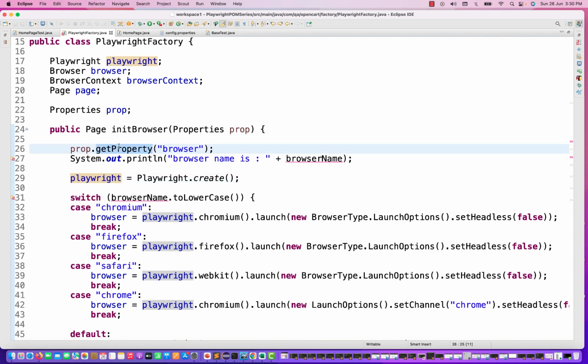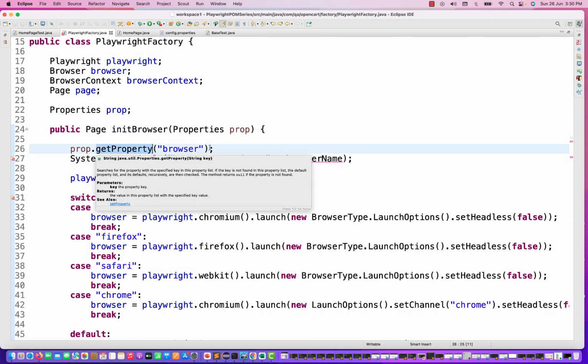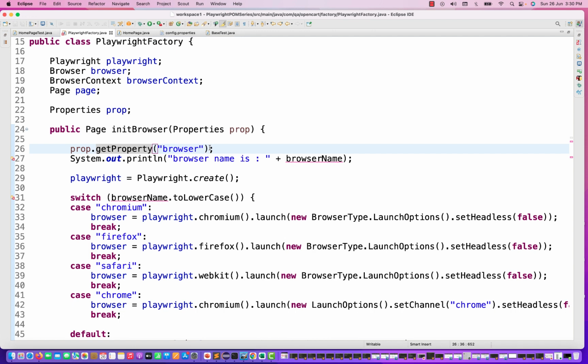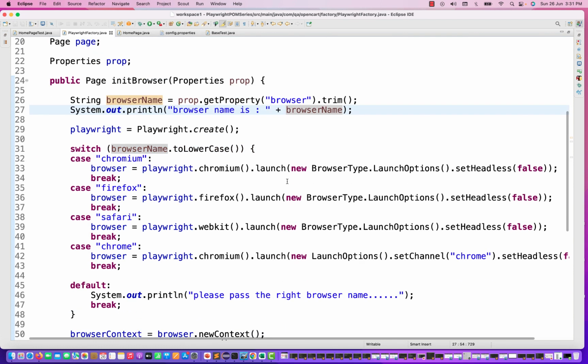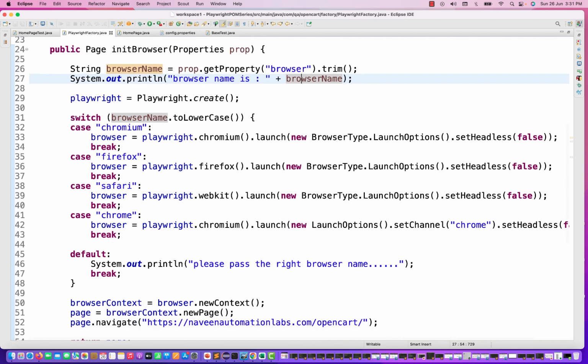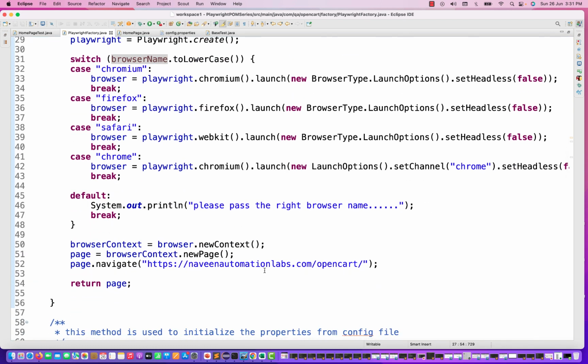The getProperty method will give you what? A string. So if someone has written some space by mistake in the properties, I'll put a trim, and then store it in a browser name variable that you are actually using in your cross browser logic. So let's see, it is equal to this, and I'm just printing it and then using it in my switch case statement here like that. Perfect. So this is your browser name that you have captured, and after that the rest of the things will remain the same.